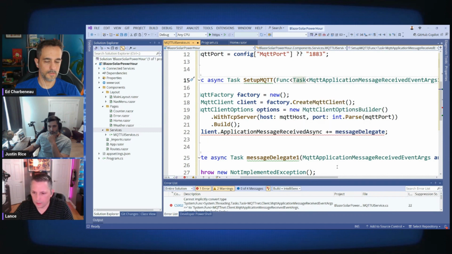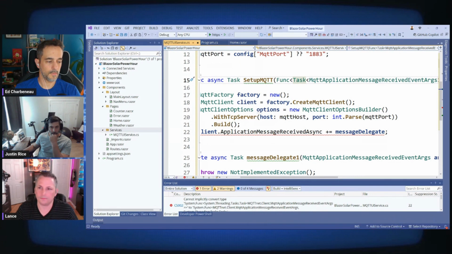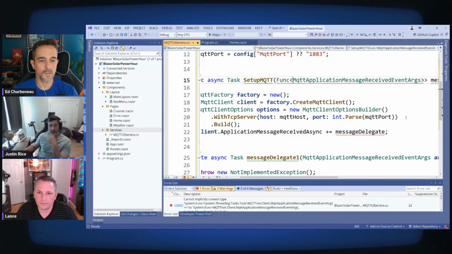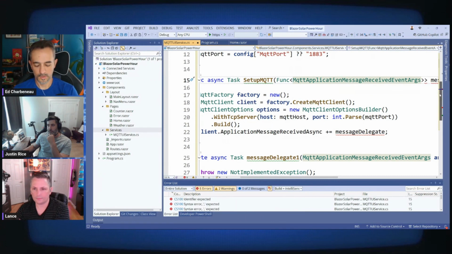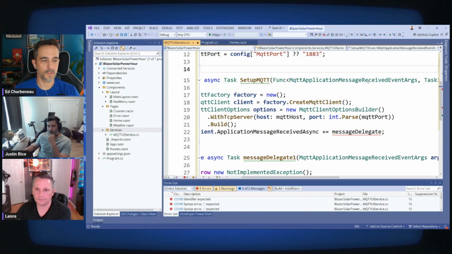Here, let me save you some time. I'll paste it in our chat. That's the signature I used before. So it's a function of task. Okay, so it wants a message delegate and returns a task. Those are two very different things.